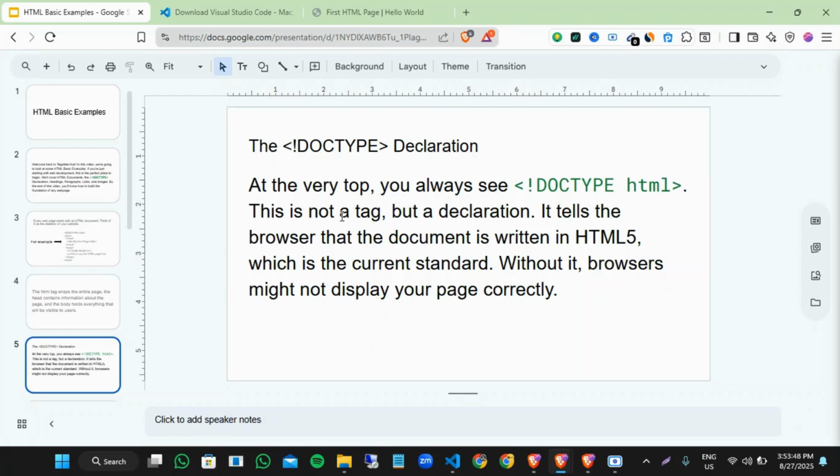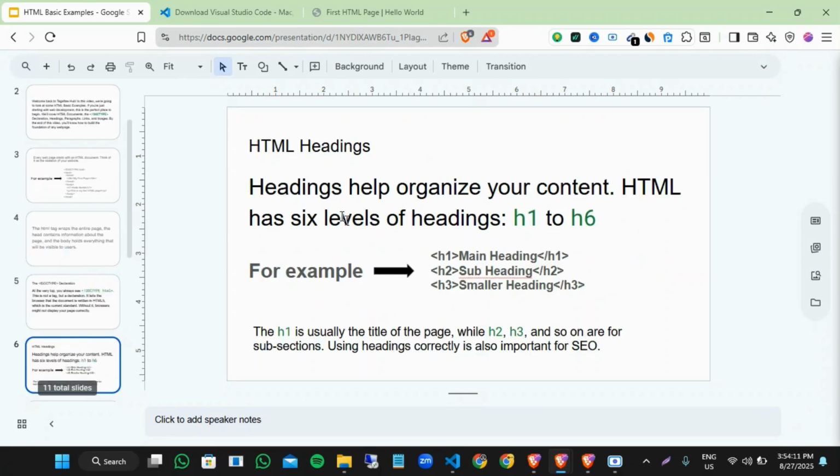It tells the browser that the document is written in HTML5, which is the current standard. Without it, the browser might not display your page correctly. If you don't have it on your page, it might not display your page correctly. You might be wondering what's going on. Nothing is wrong. You are the one that didn't apply what you need to apply. Okay, and now we are done with the HTML document declaration.